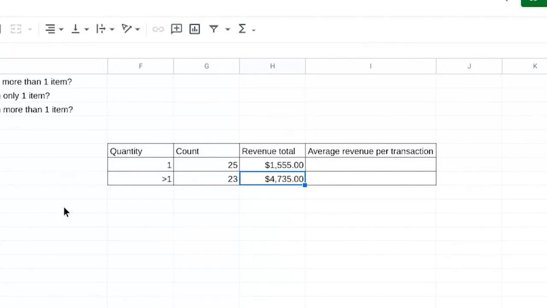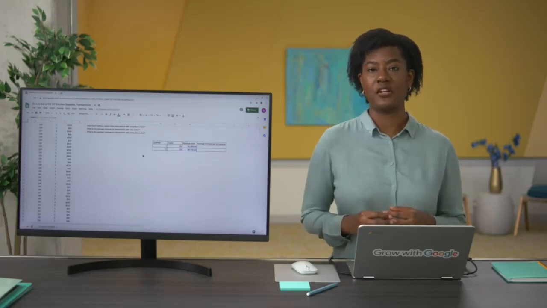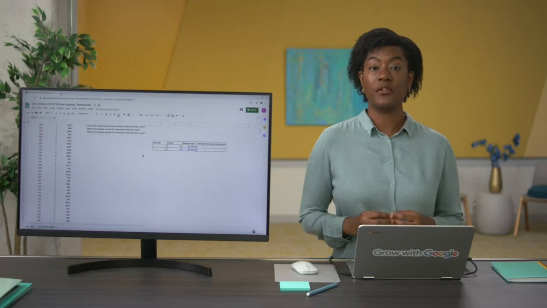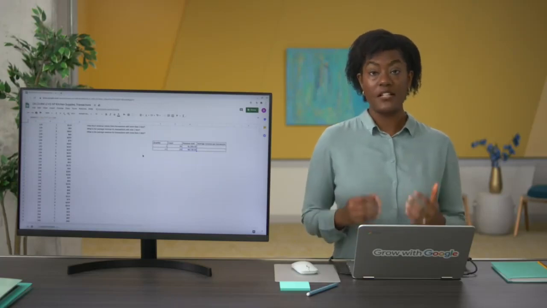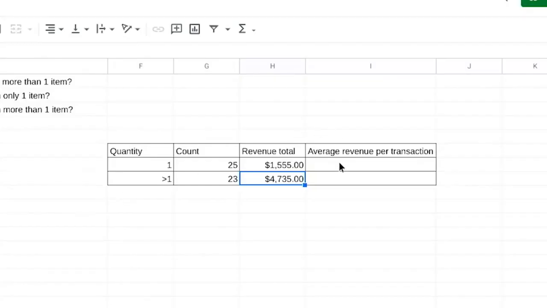Good news. To complete our objective, we'll do two more quick calculations. First, we'll find the average revenue per transaction by dividing each total by its count. This will show our stakeholders how much of a difference there is in revenue per transaction between one item and multiple item transactions. This information could be useful for lots of reasons. For example, figuring out whether to add a discount on purchases with more than one item to encourage customers to buy more. We'll put these calculations in the last column of our summary table.